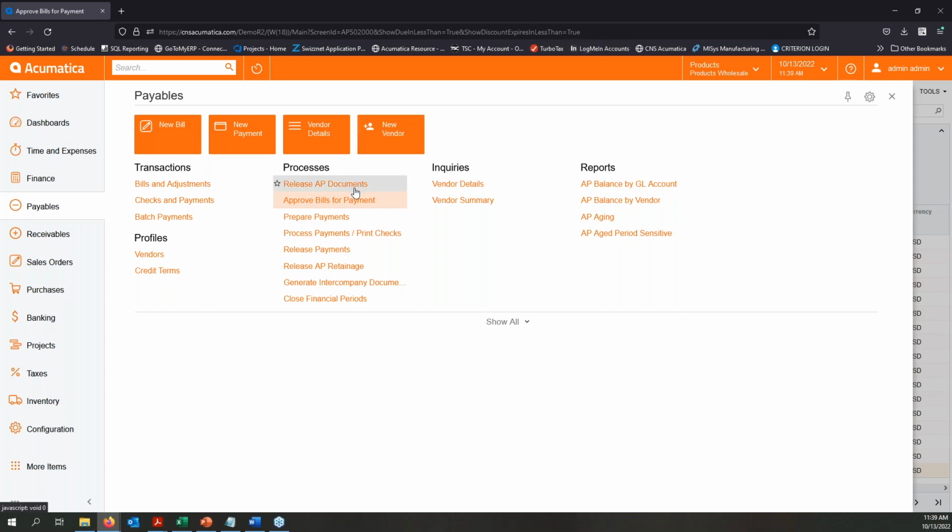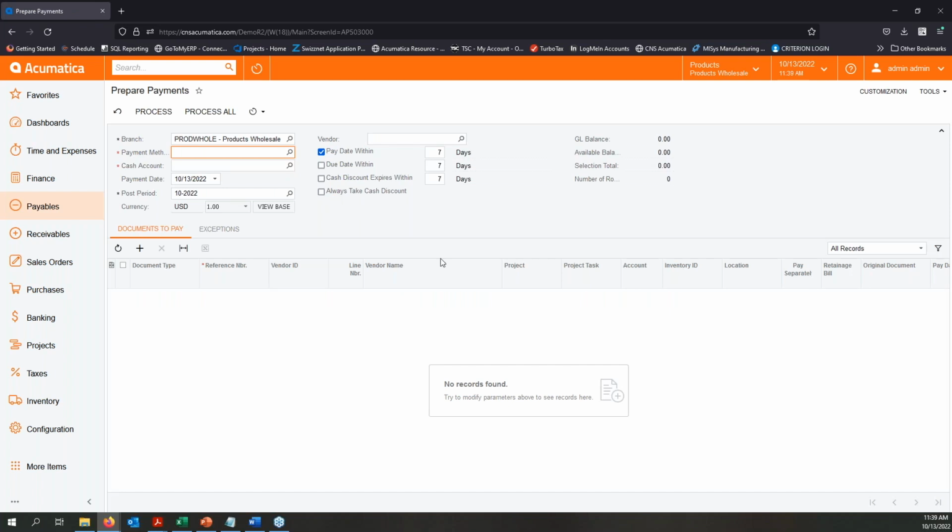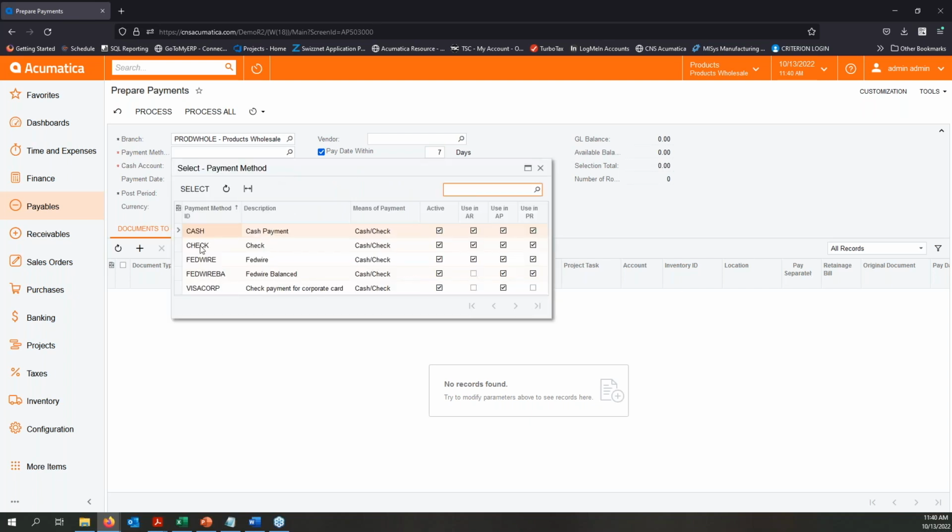Release. Oh, sorry, prepare payments. So the prepare payments is going to group all of our selected approved bills that we've released to give you an outline of what's been approved based on a payment method. So we had two options that we checked off.